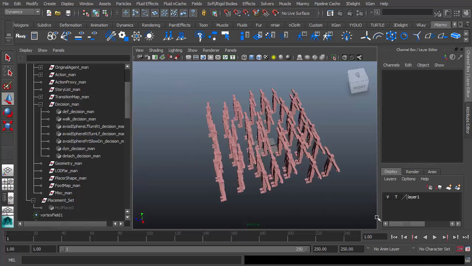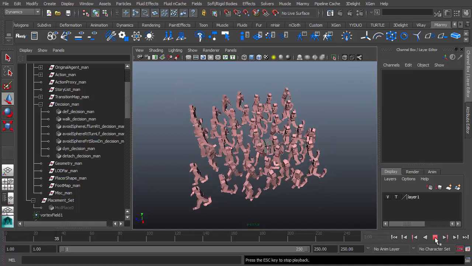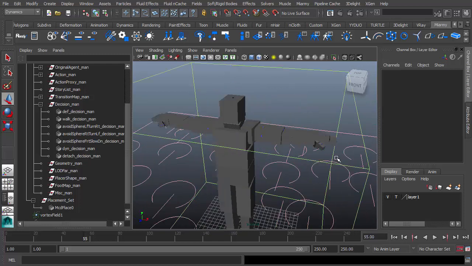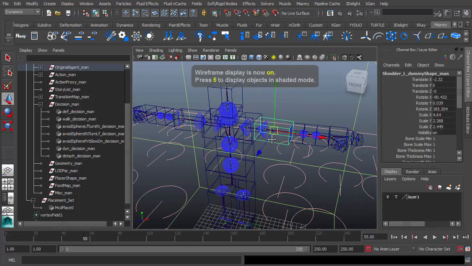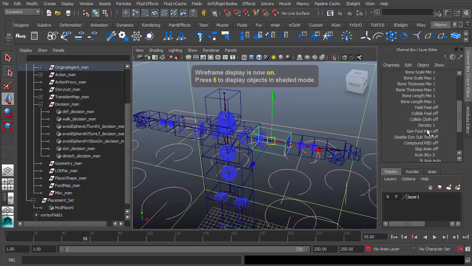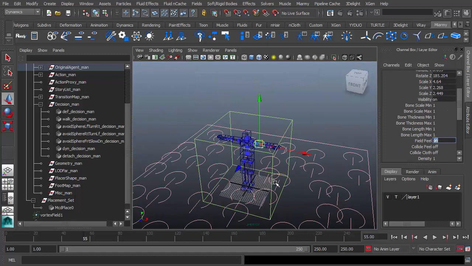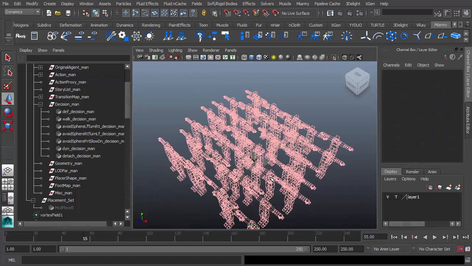So let's run the simulation again. You can see that the arm cannot be affected by the force, because we didn't add the force field flags onto the arm. So we need to do that by this. Select this bone shape, and enable the field fill. Okay, it's pretty simple. And let's run the simulation again.